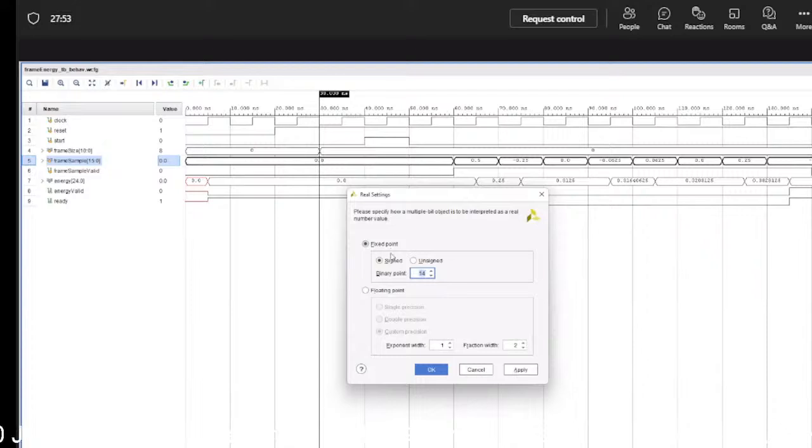After selecting fixed point, it is asking you whether it is a signed fixed point or an unsigned fixed point. So in our case, the frame sample input is a signed fixed point. So you please select signed fixed point. And now it is asking you where to place the decimal point.